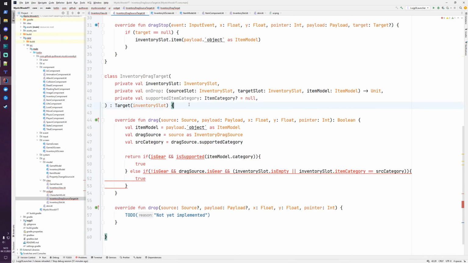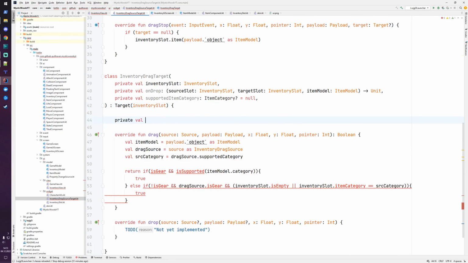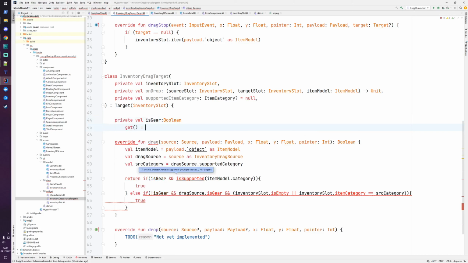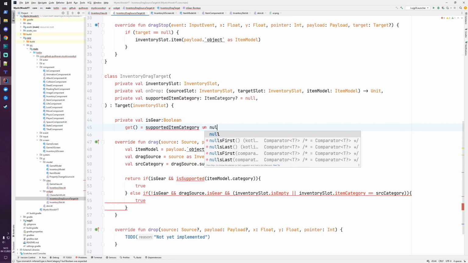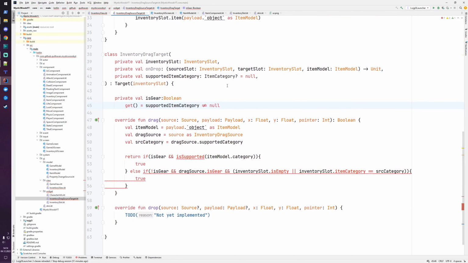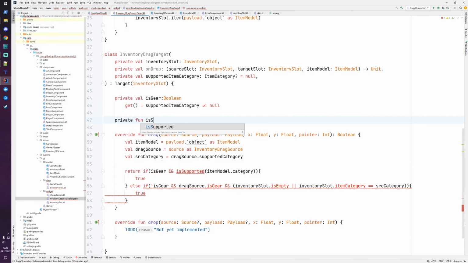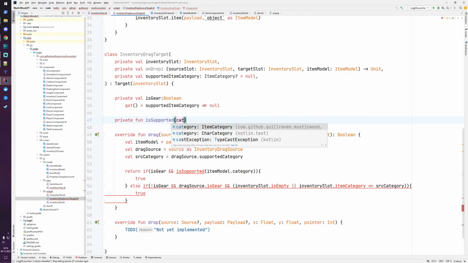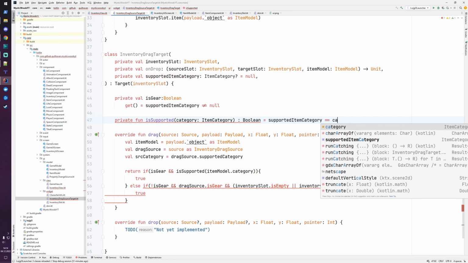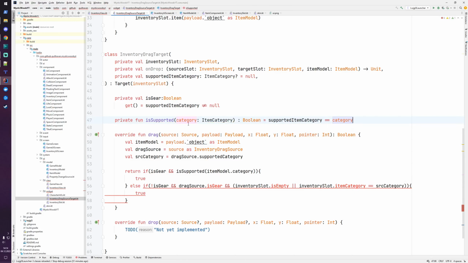So let's quickly implement those things that we are currently missing. So first of all, we want to know, is it a gear slot? Here we simply check if the supported item category was defined. So if it's not null, then we know it is a gear slot. And then we have a function isSupported, which takes in an item category and also returns a boolean, and that one simply checks if the supported category is equal to the category that gets passed in here.